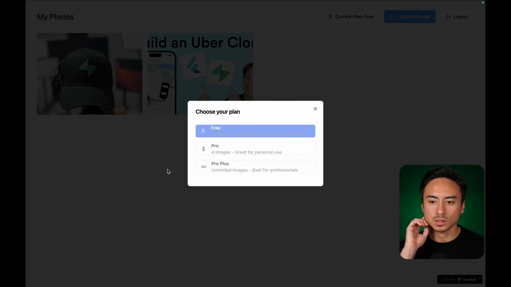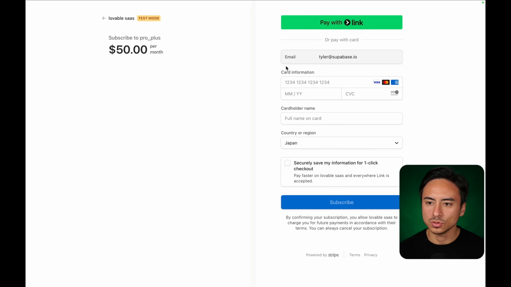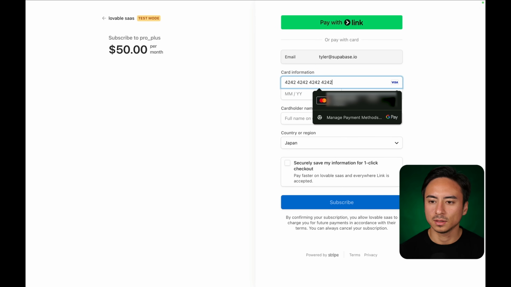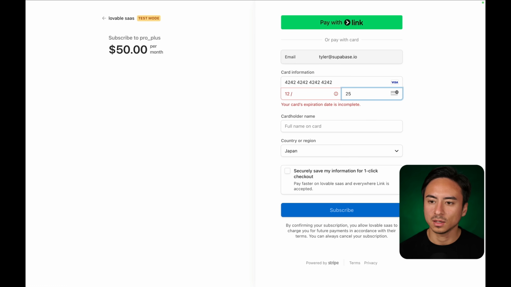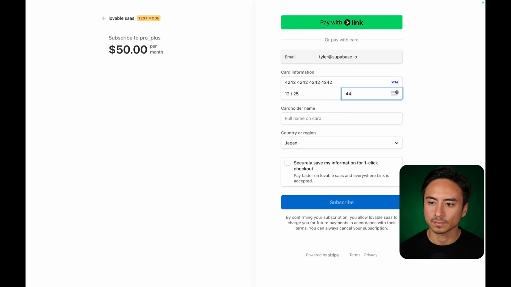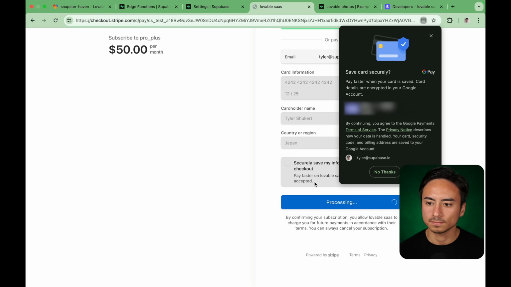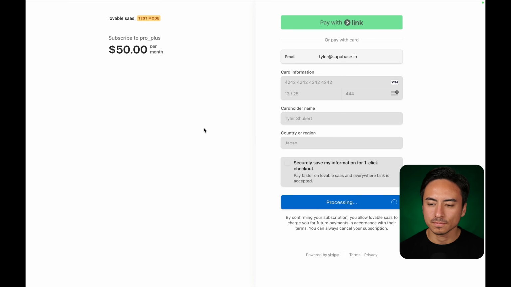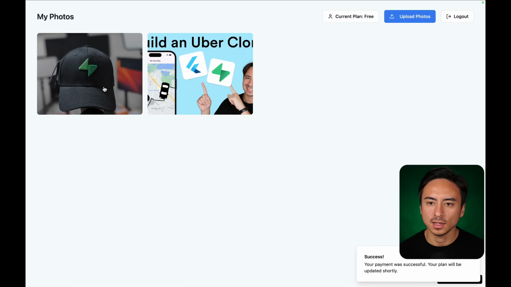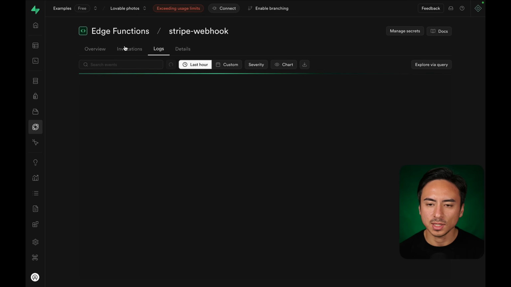So if I upgrade to Pro Plus, it's going to take me to another checkout page, and I can check it out with a fake credit card. And check out. Now, once this checkout is complete, there should be a request sent to Supabase edge functions from Stripe, and that should trigger updating the user's tier. So if we go back to the edge functions logs, we're not seeing anything just yet.